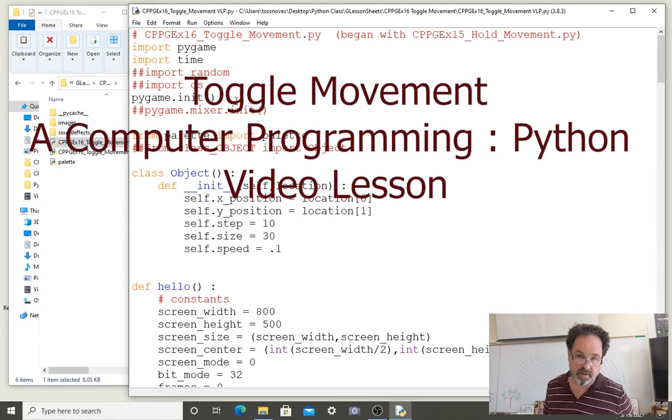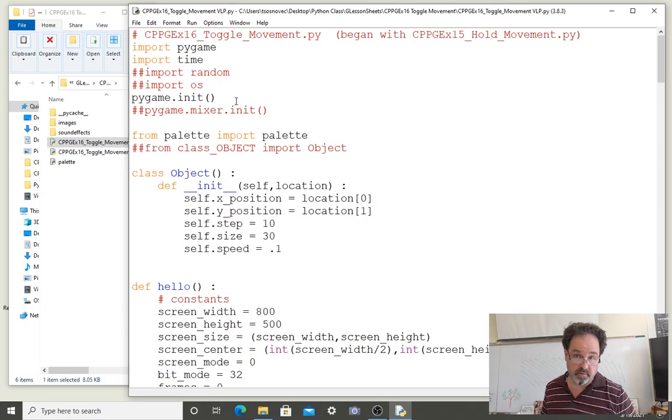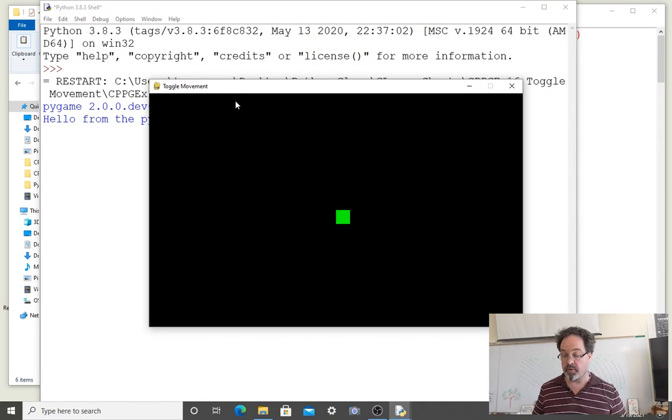VLPSos here. This is a video lesson for Python programming toggle movement. We're starting with a code file that we coded previously for hold movement. Let's run our code file to see what we did with hold movement.